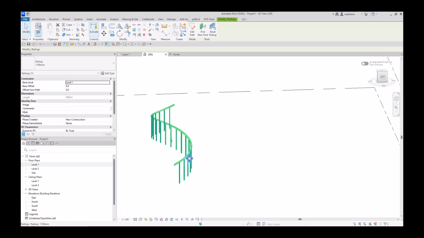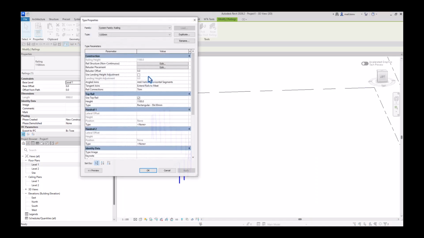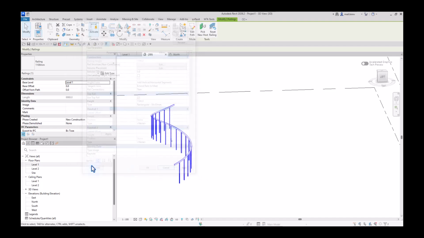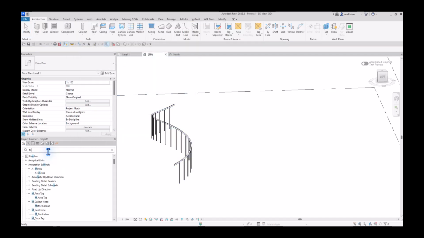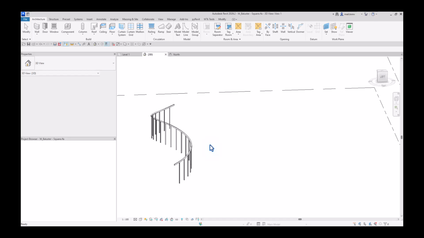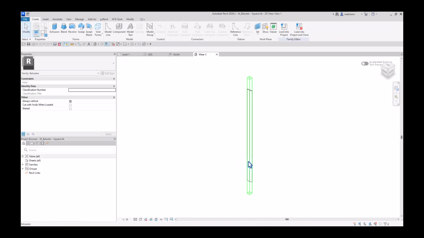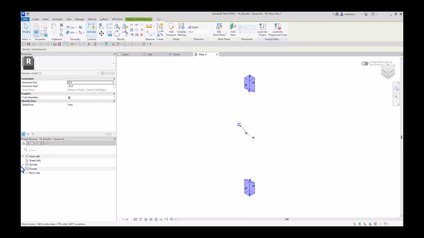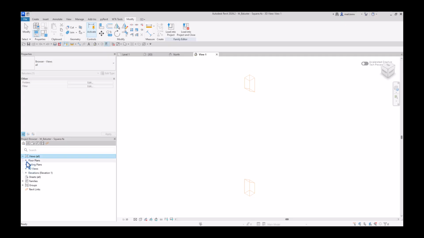What's the family of these posts? Let's check that. It's called M baluster square. I will search for that, right-click and edit. Okay, this is how it looks. I can remove that as well, or maybe I will keep these voids for now. Let's see, maybe they will be useful.